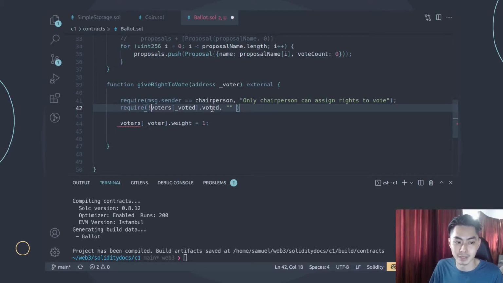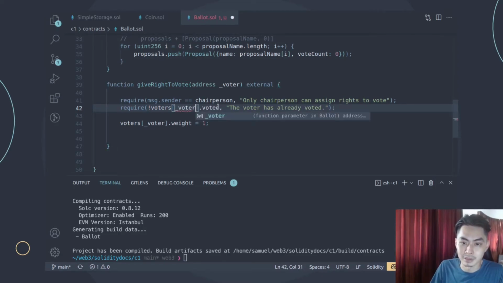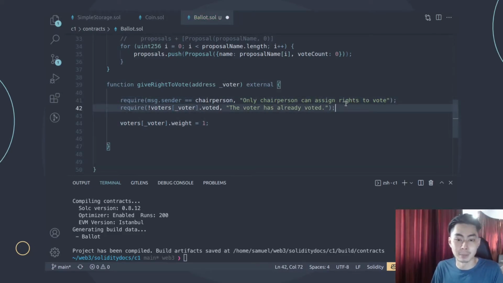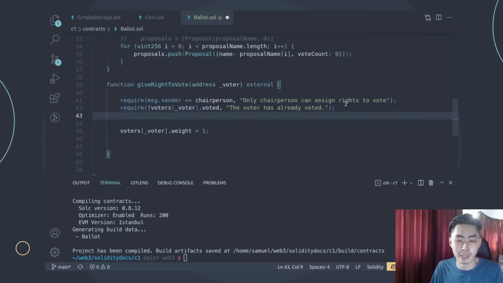If this person has already voted, I want to say that the voter has already voted. So if this is true, meaning the person has already voted, I want to make sure that person should not be able to vote again. I misspelled this. It's supposed to be voter. So just like this. Just to save ourselves a little bit of gas cost, we can also do another require.